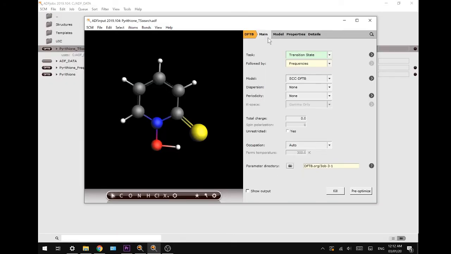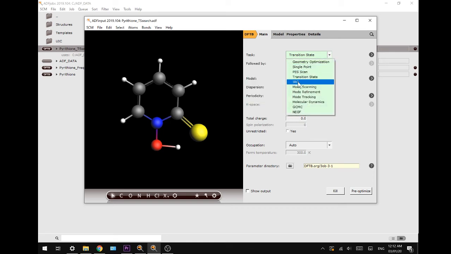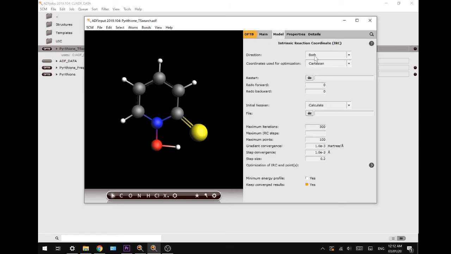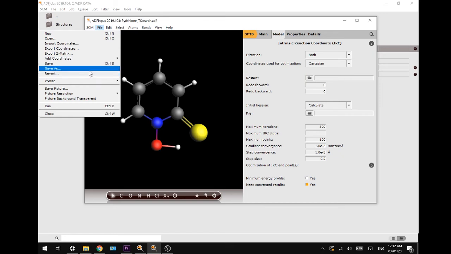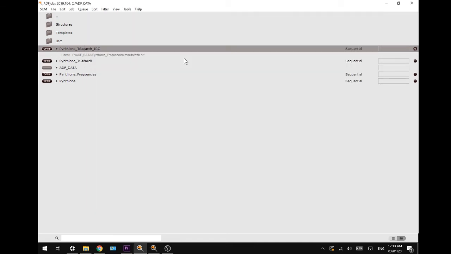Now to find out more about the transition state, we can change our task to IRC, which stands for intrinsic reaction coordinate, and we can disable the frequencies calculation, and then you can explore these settings. You can read all of these text balloons. For this tutorial we will just use the default settings, and then we will save our file as IRC, save, and run. Okay, that's finished.